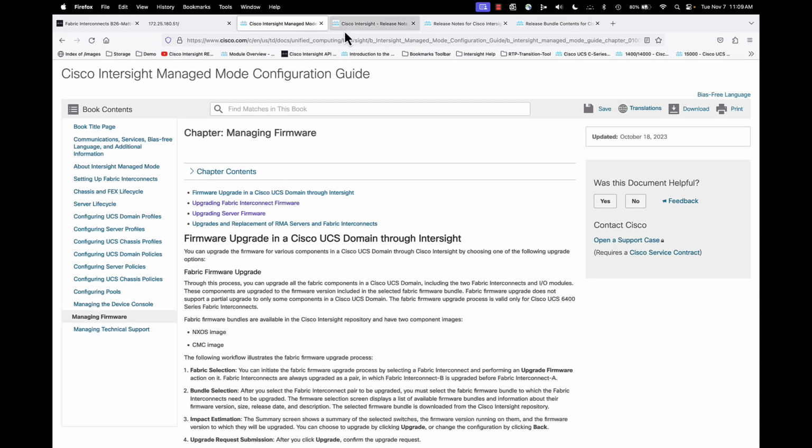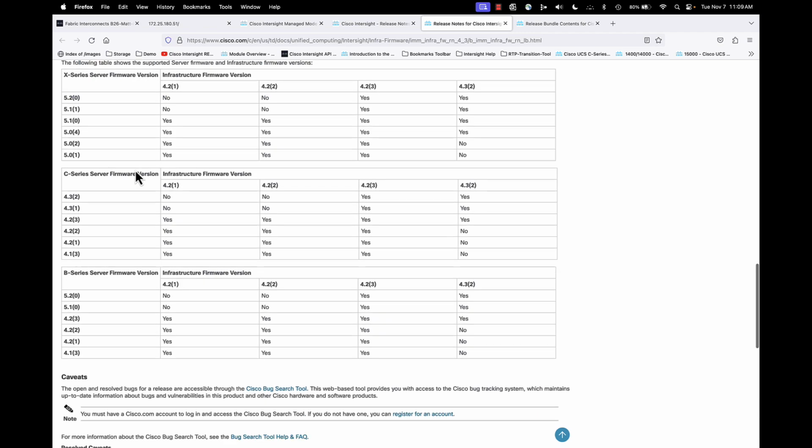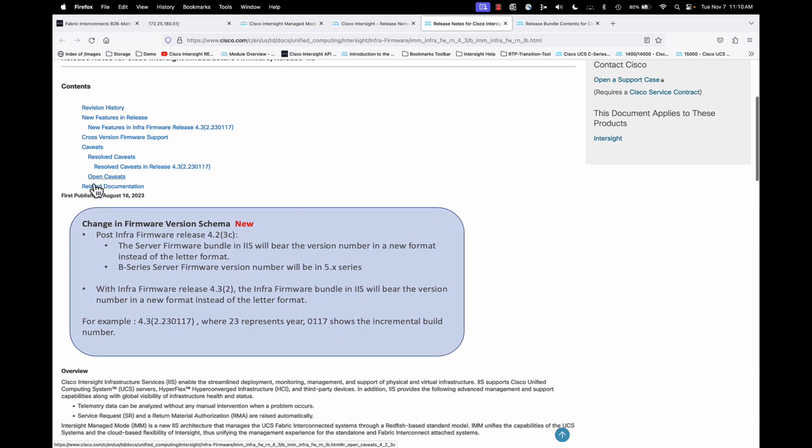If I go over here to my documentation, I'm going to go to my release notes first. Notice when you're in these release notes, you have a pull down here, so you want to pay attention to that. We're talking about the 4.3 train, not the 4.2 train. You'll see right off the bat, we've got this warning here that things are going to change. In other words, we're doing away with those letter builds with UCS. And I know they've been around since the very beginning, but that all is changing or has changed.